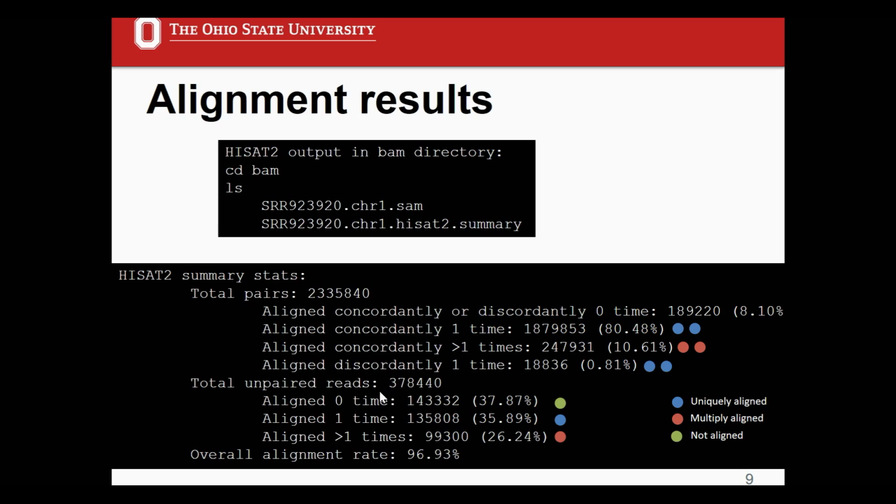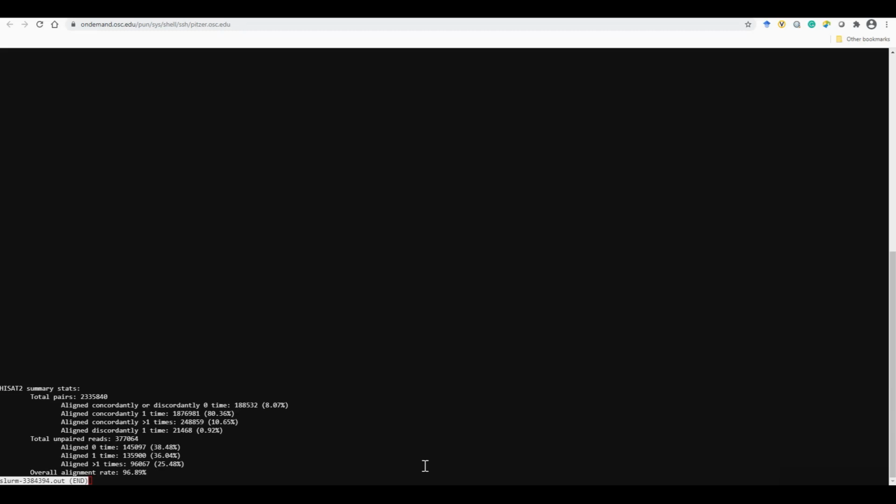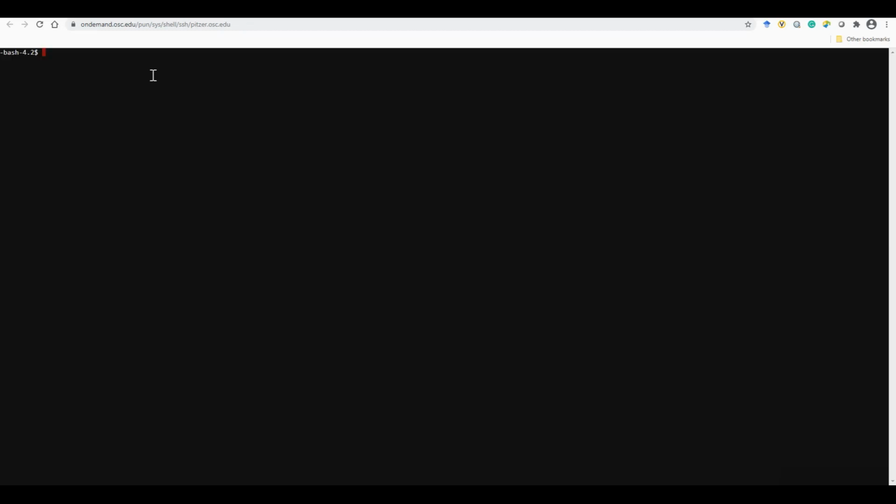If we make them unpaired reads, then out of those unpaired reads, 37% not aligned, and 35% aligned uniquely once, and 26% of them aligned multiple times, can be aligned to different regions in the genome. So the overall alignment rate is 96%. It's pretty good. Next, let's go to step 3 to process the SAM file, converting it to a BAM file.